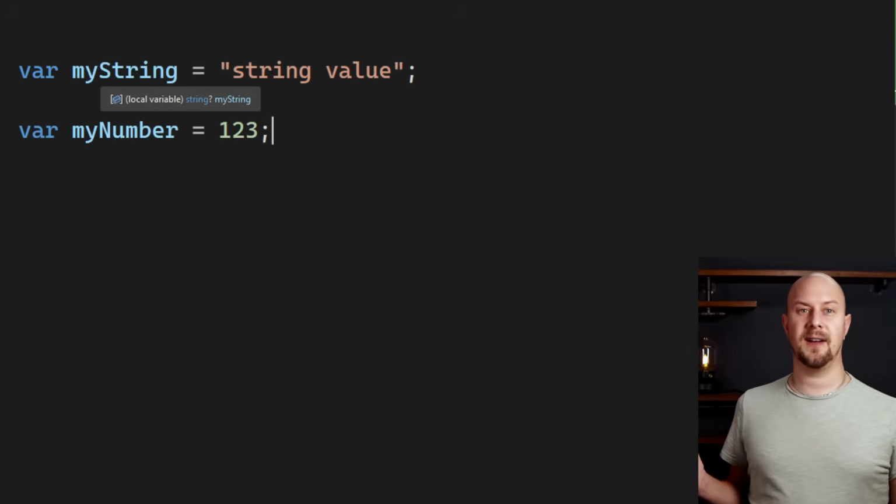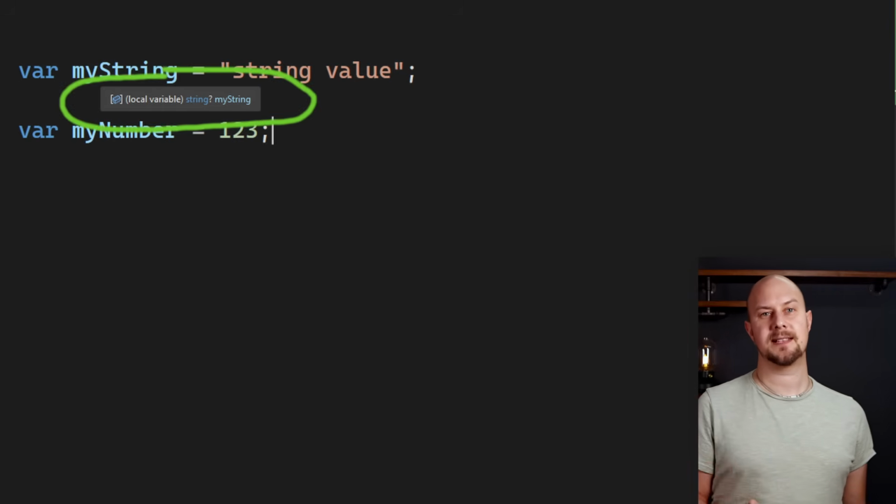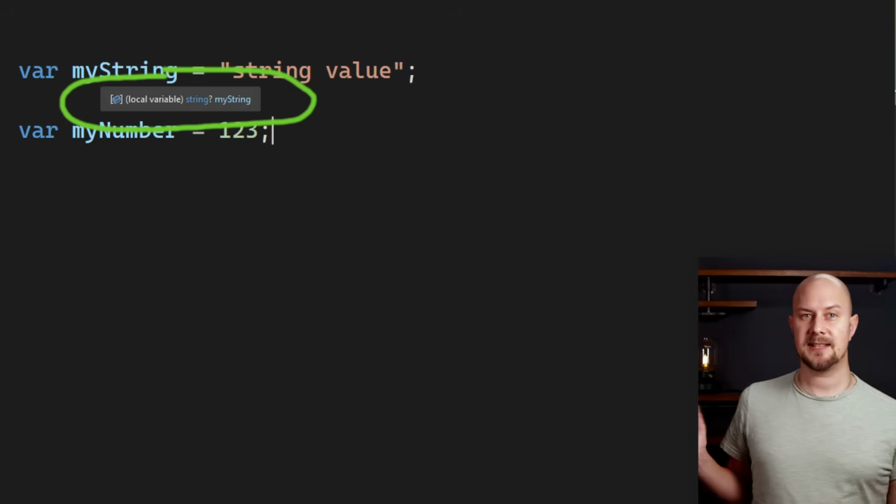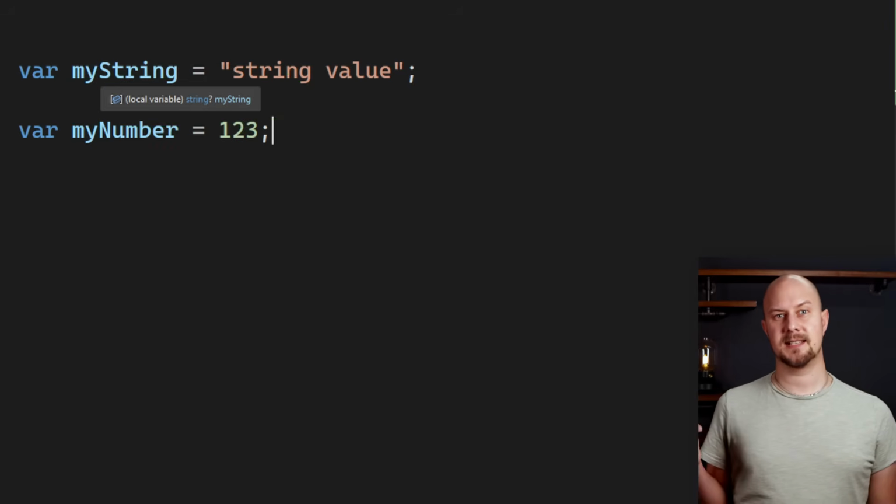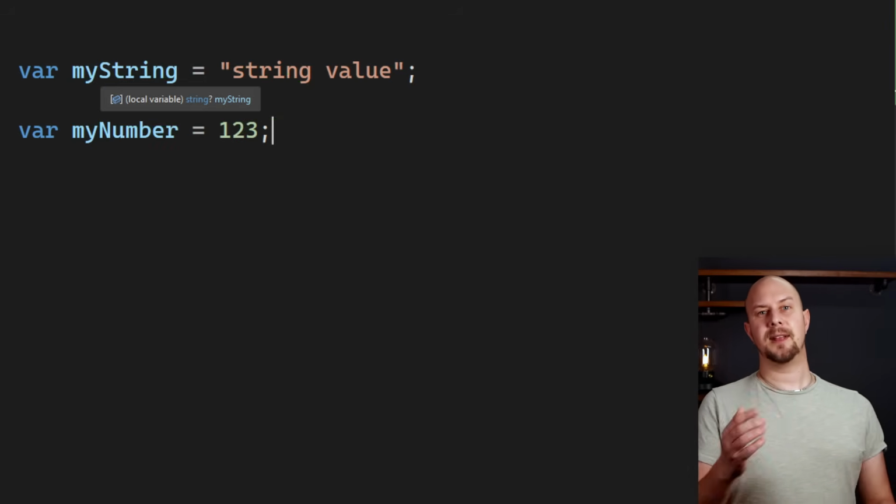Here, if I hover over this variable, you can see that the compiler has worked out that this is a string. And this one down here, if I hover over this, this is a number. This is called an implicitly typed variable. Implicit typing is good, so use it.